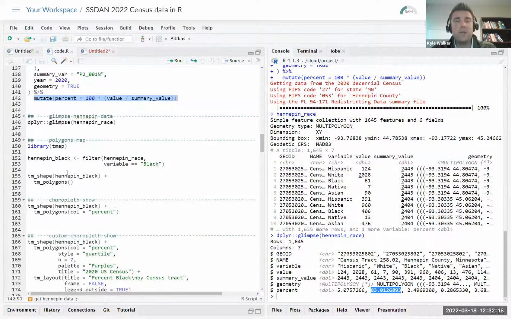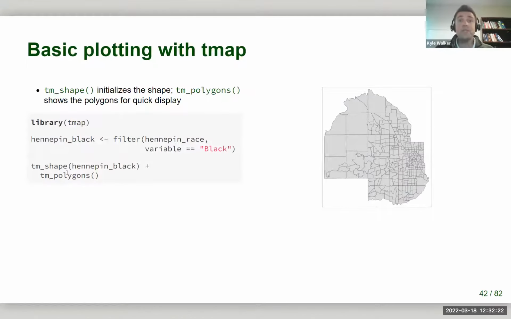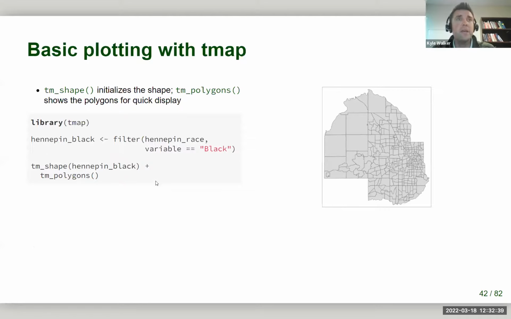All right, so let's start making some maps. TMAP can do basic plotting, much like base R and much like ggplot2. As our data are in long form, so each census tract is represented 5 times, once for each group, we are going to jump back here, use the filter function from the tidyverse to just extract out one of those groups and focus in on the non-Hispanic Black population by census tract in Hennepin County for 2020.